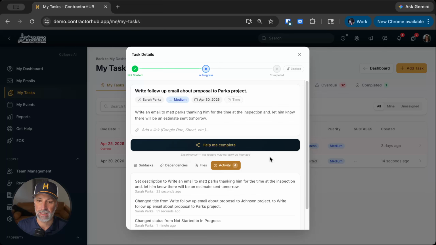Now, the other great thing, I know you noticed this, is Help Me Complete. If you do have AI in your plan, then you are going to be able to use the Help Me Complete feature to work on specific tasks. There are all types of tools that it can use, everything from writing an email to adding a new lead into the system to just about anything we can do within ContractorHUB. This will be able to help you complete it. So we're going to go ahead and do that because this is very easy. You're just going to hit Help Me Complete.